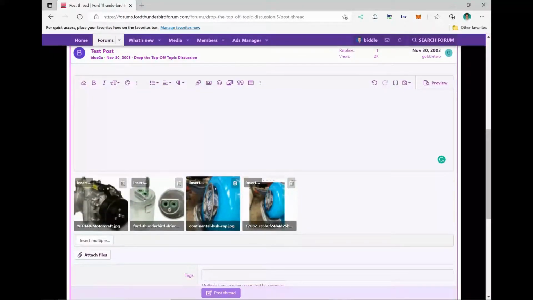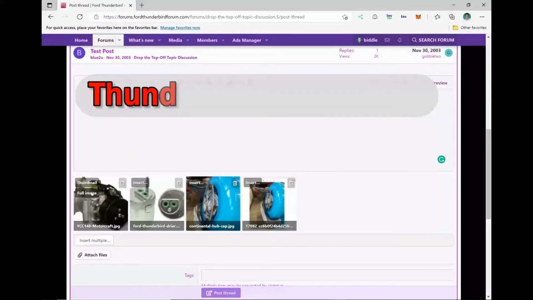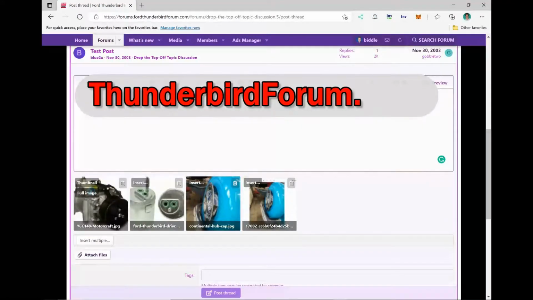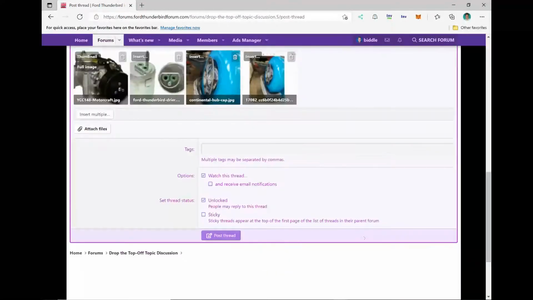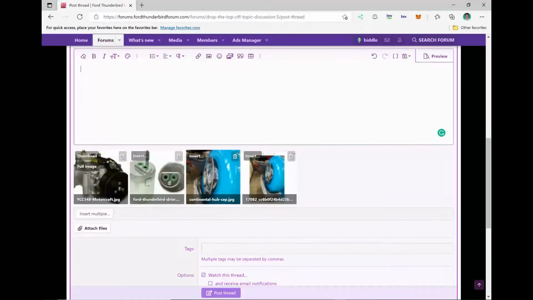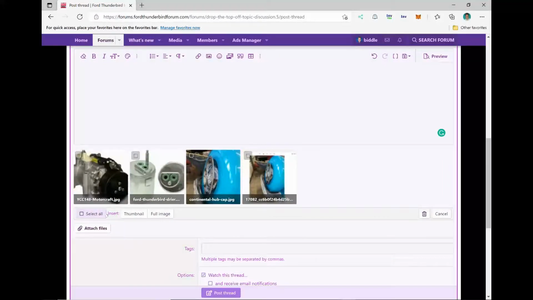And then you have a couple of things you can do. You can either insert one image manually, thumbnail or full size image. And then as you can see, they put that in there. And if you change your mind, you can actually hit the backspace and start over. Or you can actually click this insert multiple to save you some time.